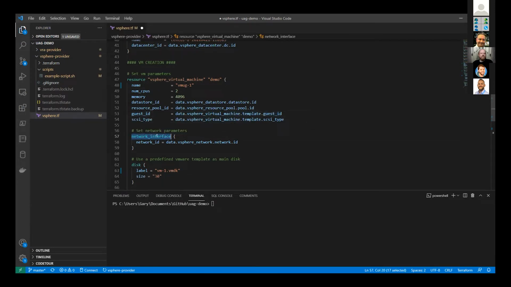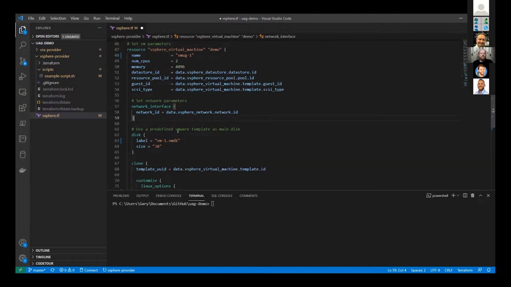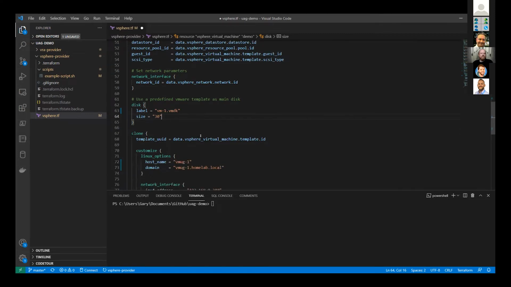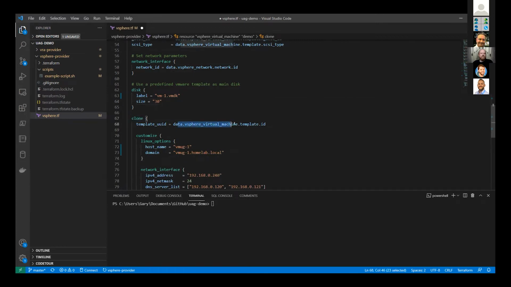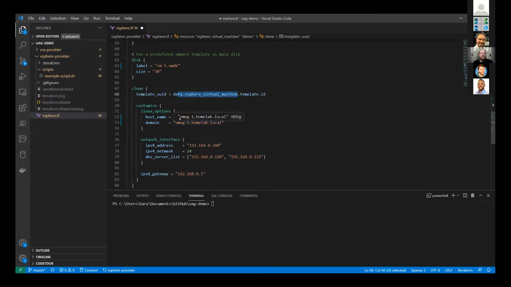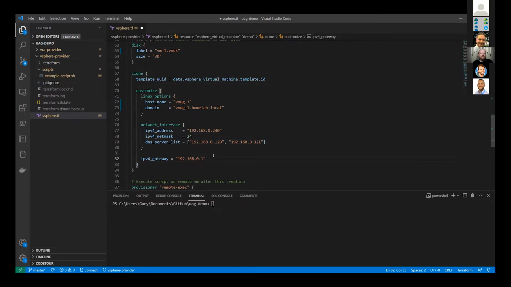We then specify the network interfaces on the VM. And again, it uses that data type to grab our port group and the ID. And we predefine what the disk layout is going to be. So here we're going to specify a single VMDK with 30 gig. And we're going to clone from that template. And we're going to customize the machine and specify the host name, the domain, the IP address, subnet mask, DNS servers, and the default gateway. So that will deploy our machine for us, run a custom spec, and set all of that information for us.